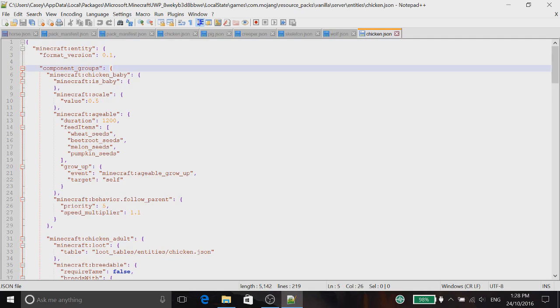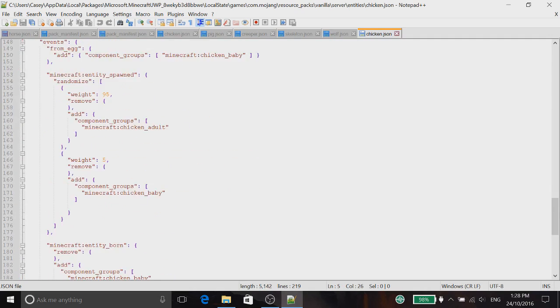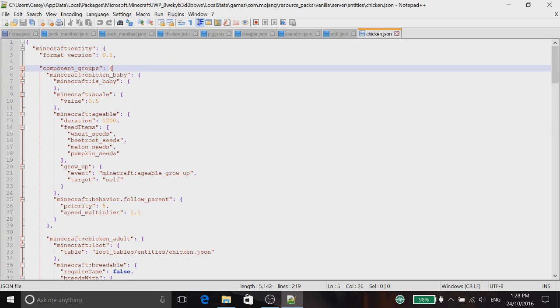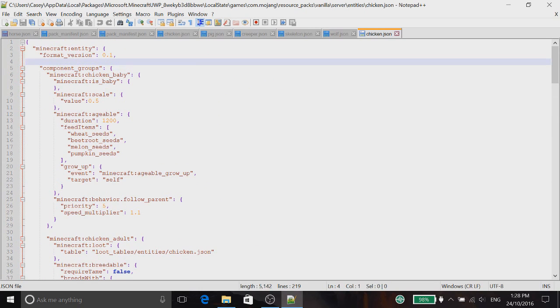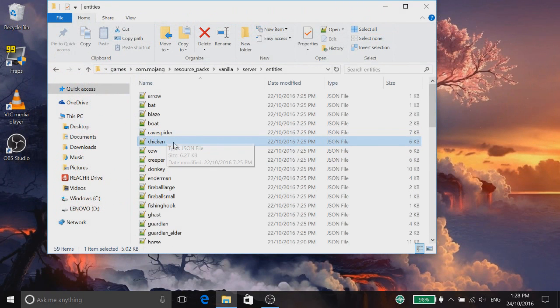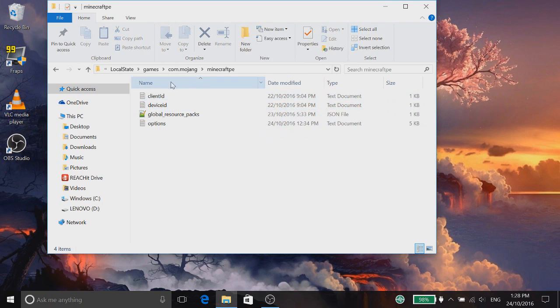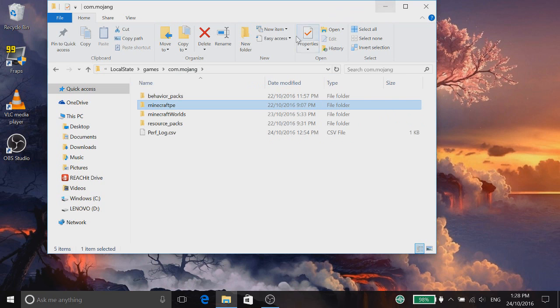As you can see, this is pretty much the base behavior for the chicken, and we're going to be, not in this tutorial, but a future tutorial, I'm going to show you guys how you can create an awesome kind of chicken cannon, and we're going to have to use this as the starting template for that. So that's where the behavior packs and the resource packs are located. There's also the worlds, and I'm not sure what that is, but let's ignore that for now.